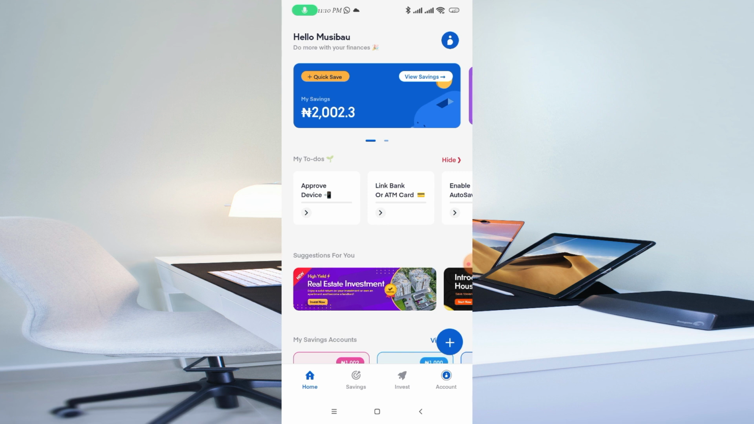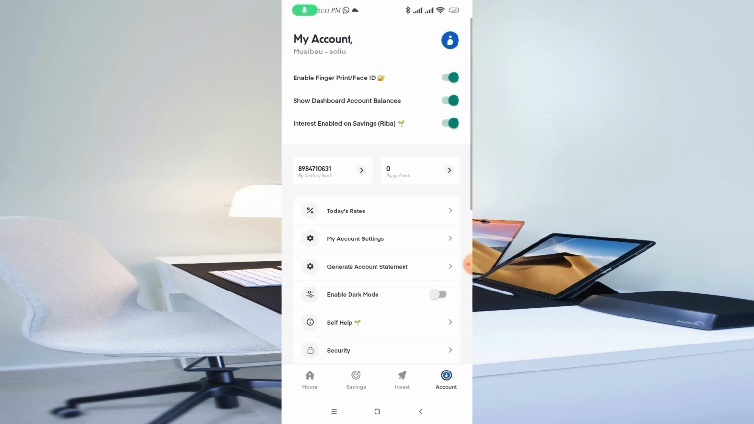In this video, I'm gonna walk you through how to add money to Piggyvest. So there are different ways in which you can add money to your Piggyvest account: by using the account number, sending money from your other bank to your Piggyvest account, or by linking your card or bank to your Piggyvest account. So let's say you want to add money through your Piggyvest account number.